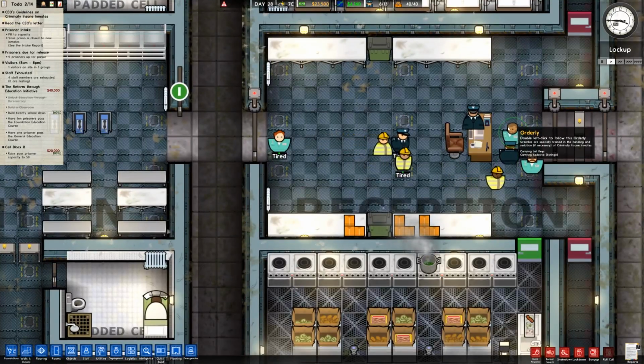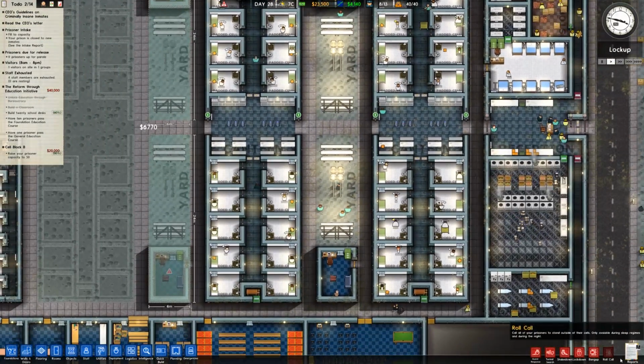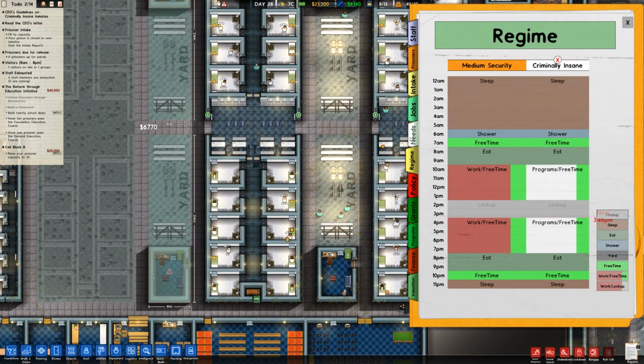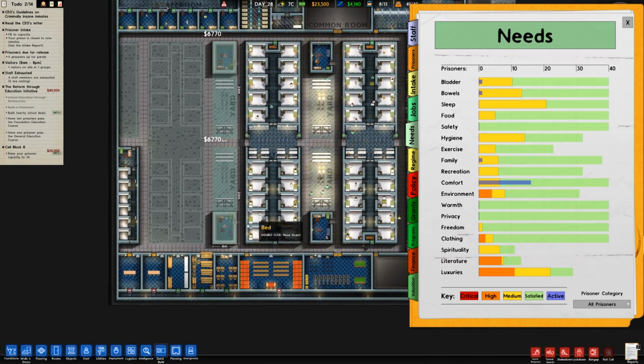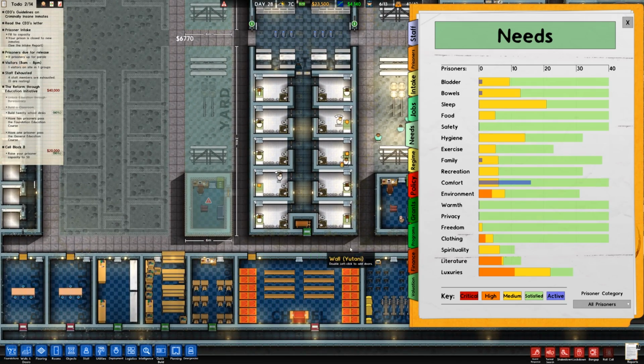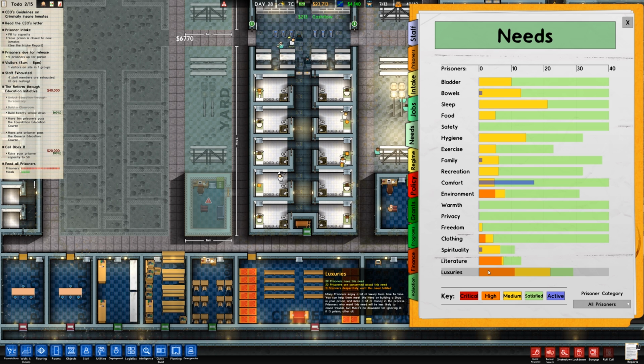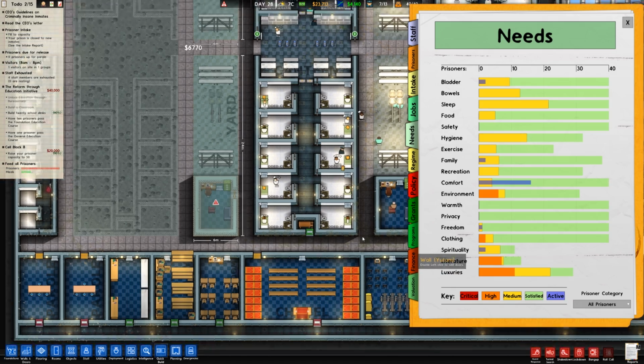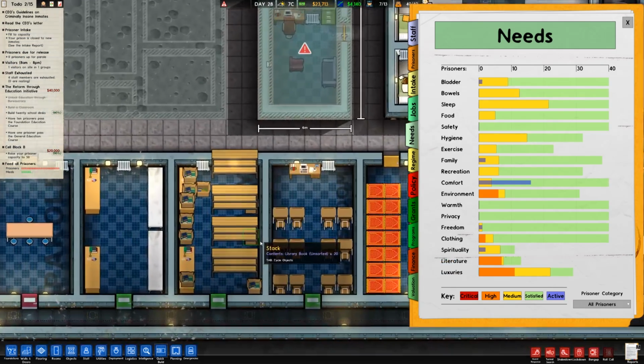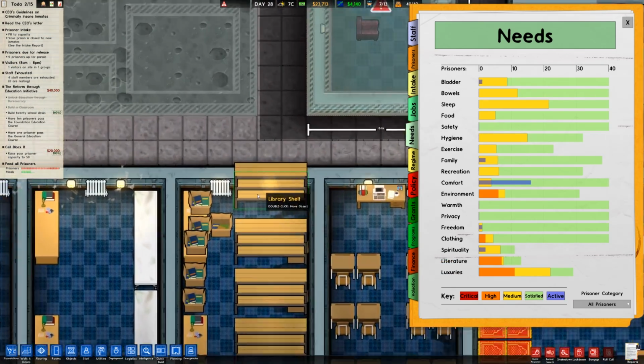But I don't think we need any more orderlies. Checking our needs, we can see that there's a critical need for actually nothing. No critical needs. We've got a high need for environment, literature and luxuries. Luxuries is something that I don't know if it's fulfilled by things being thrown over the wall, like mobile phones. I'm pretty sure that's classed as luxuries, but still classed as contraband, whereas stuff you buy from the shop might be classed as luxuries, but isn't classed as contraband.